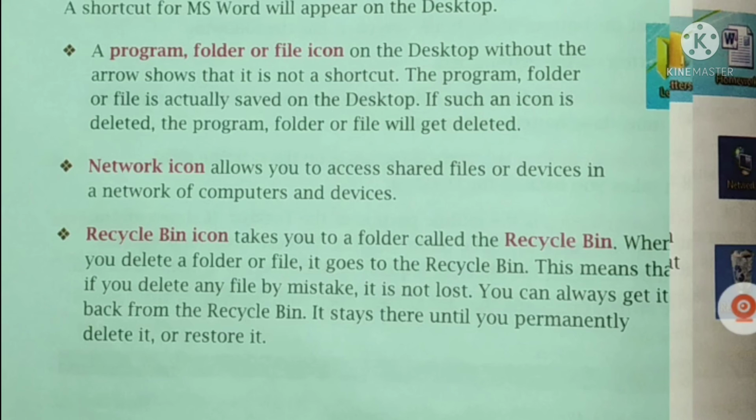The recycle bin icon takes you to a folder called the recycle bin. When you delete a folder or file, it goes to the recycle bin. This means that if you delete any file by mistake, it is not lost. It is saved there, and you can always get it back from the recycle bin. It stays there until you permanently delete it or restore it.